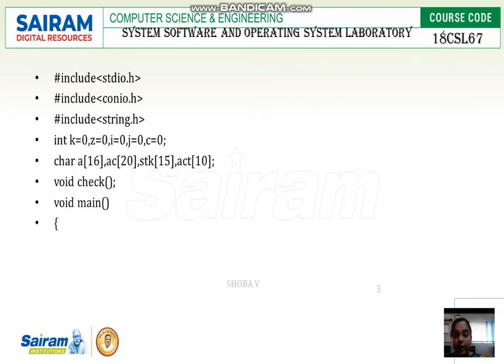So these are the header files. Here we are using the standard input output library stdio.h, conio.h and string.h, and we have variables k equals 0, z equals 0, i equals 0, j equals 0 and c equals 0. Here we are using char because we are going to parse ID plus ID into ID. So we are using char and we can give the size for that.